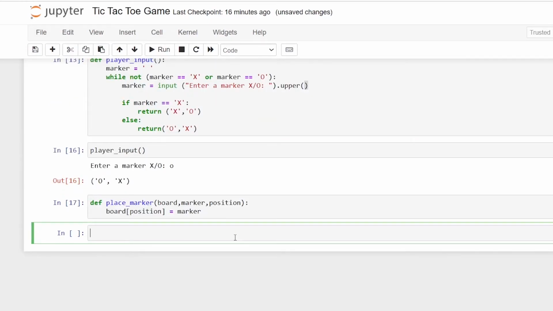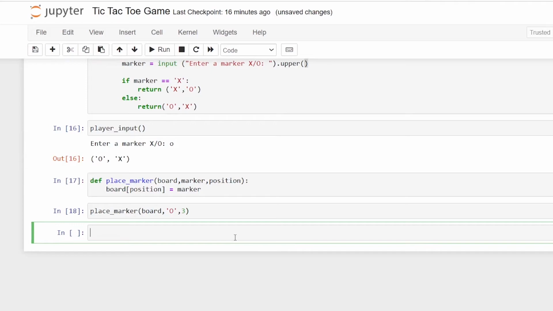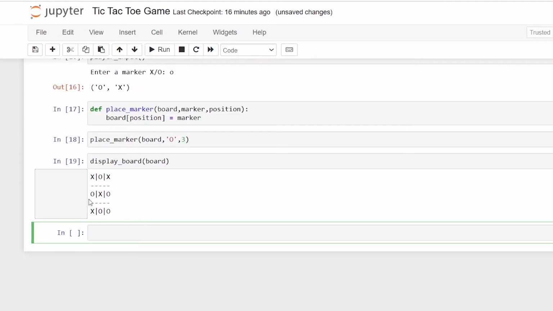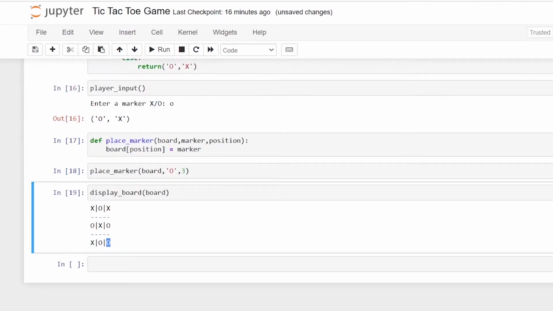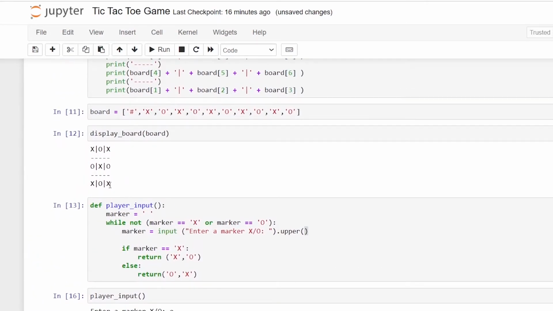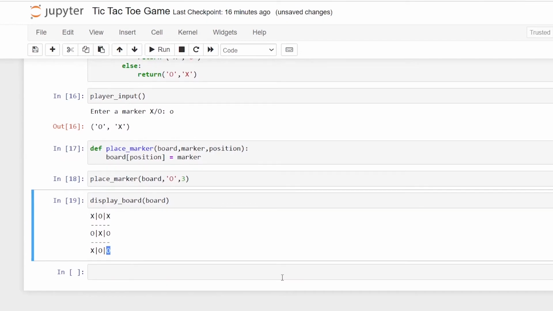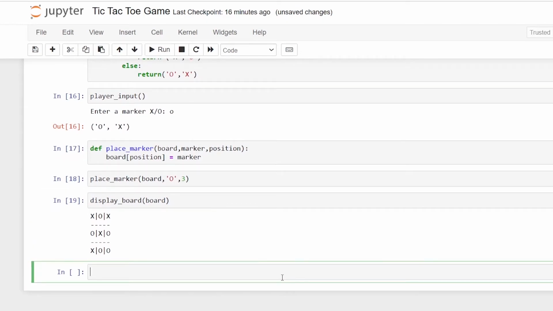Let's run this, and we'll just place the marker: the board, comma, the marker to be O, and the position to be 3. When we display the board, you can see that position 3 has changed to O. Here it was X, and now it's changed to O. That's what we do with this function.